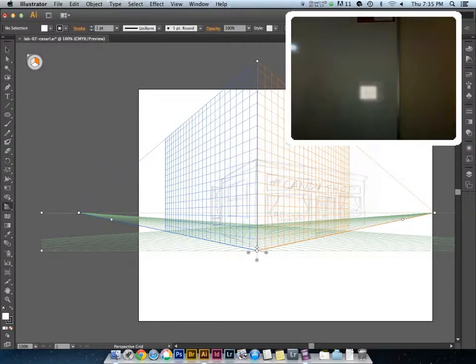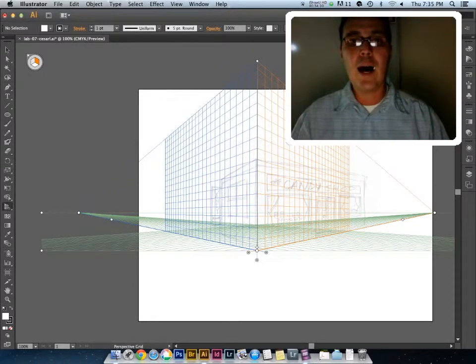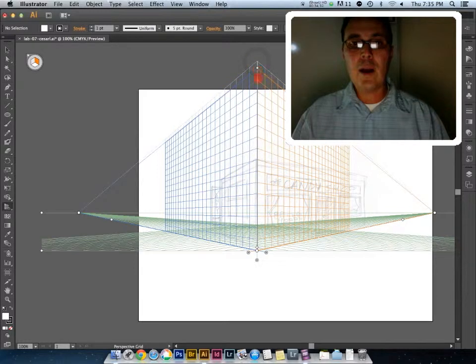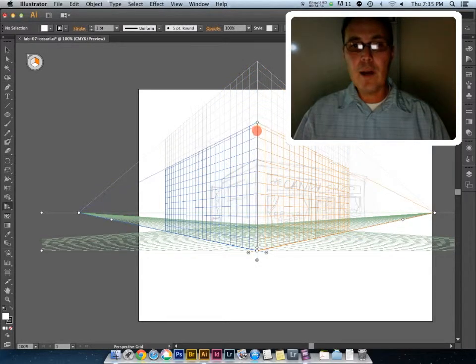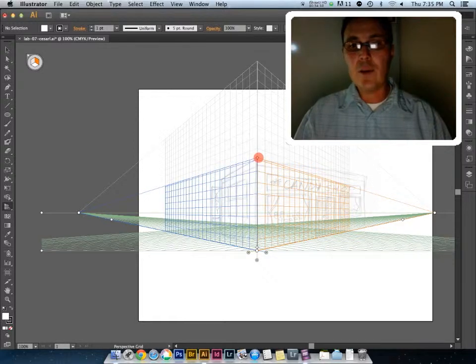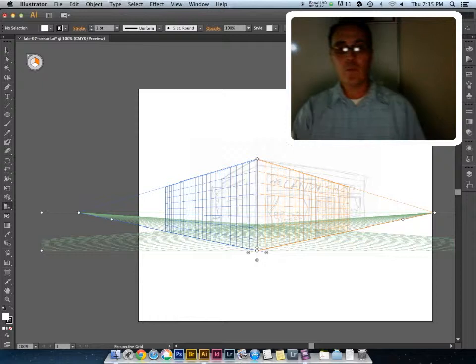Well, now we have another problem, right? Same thing is happening here. You can see that the top edge of my building, this angle is too acute. It's almost like a fisheye lens, right? Whereas in my drawing, the slope of the top of the building is a lot shallower. So to make that adjustment, you can just grab the top of your perspective grid and slide that down to where it's in line with the top of the building.